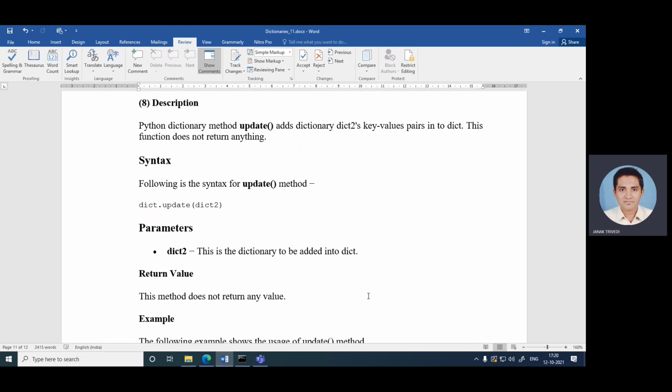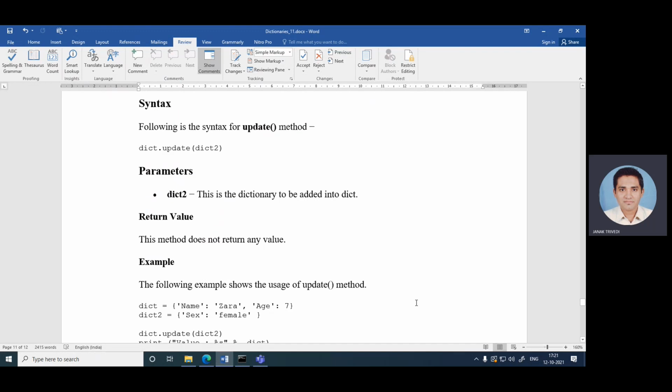Update. Python dictionary method update adds dictionary dict2's key-value pairs into dict. This function does not return anything. Following is the syntax for update method: dict.update(dict2). Dict2 is the dictionary to be added into the original dictionary. Return value: this method does not return any value.